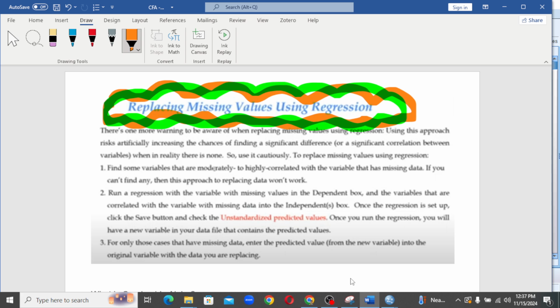and under save we'll be saving unstandardized predicted values. Then in your data sheet you will get a new variable as unstandardized predicted values. Thereafter, you can replace any missing values with those unstandardized values.